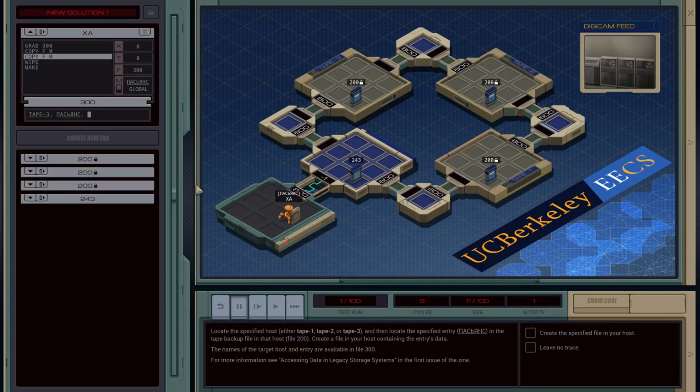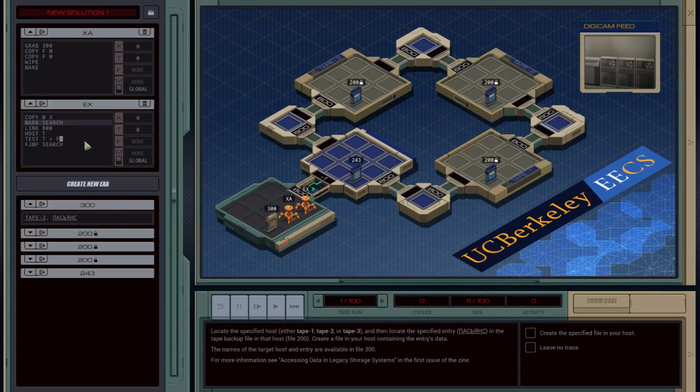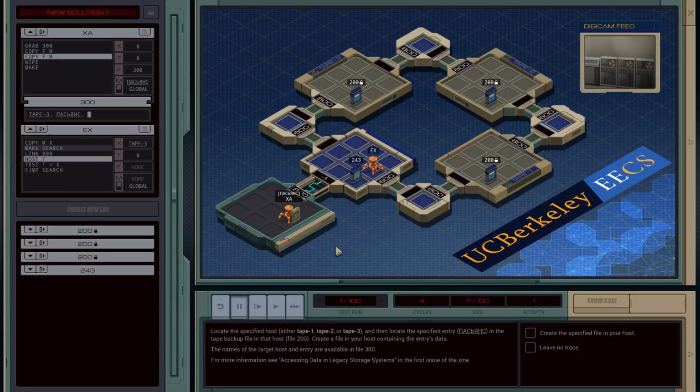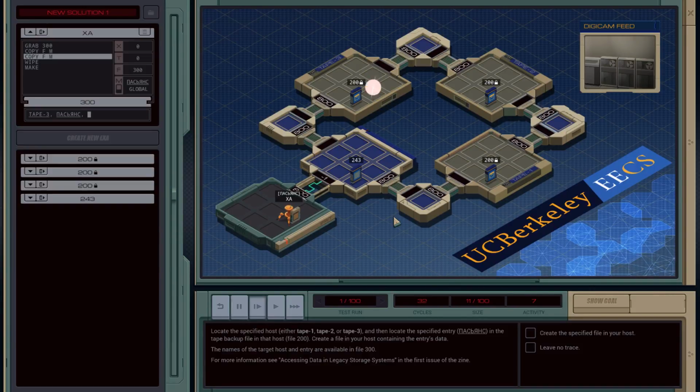He died. What did I do wrong? Oh, not F. X. So we want to go to tape 3, right? And he's going to keep going until he gets there. They are the same, so he doesn't jump to search and he just dies. Great.